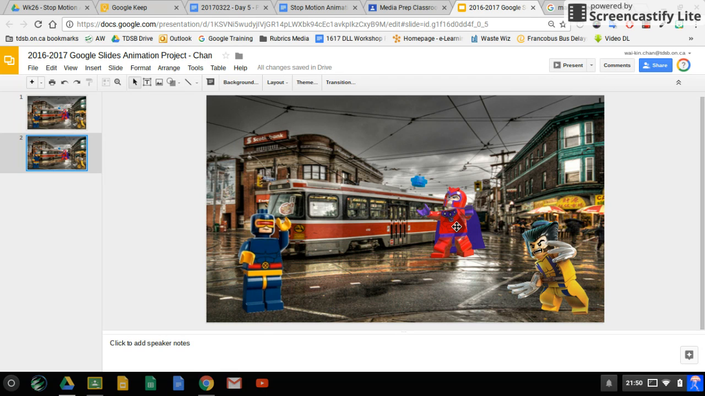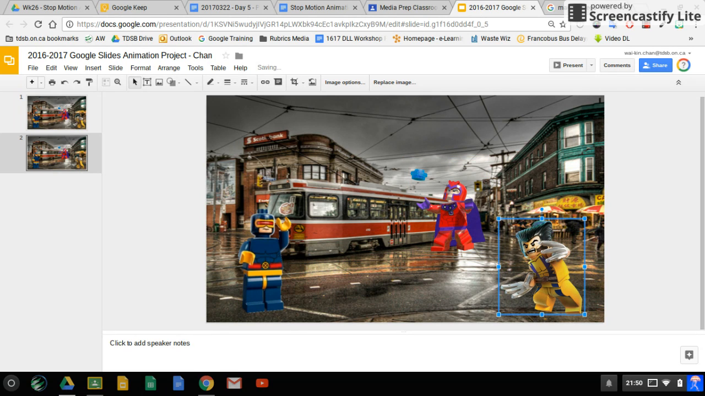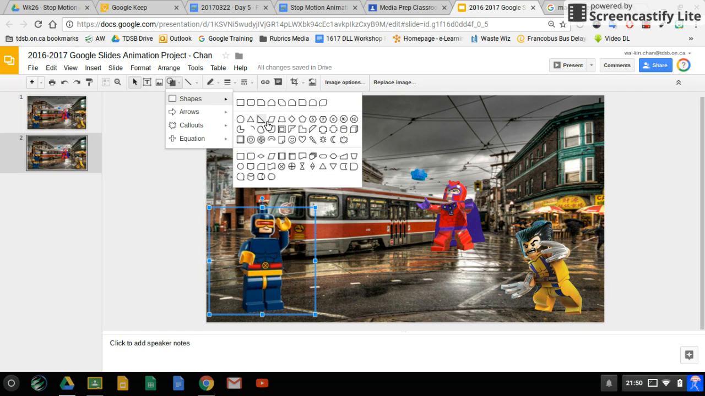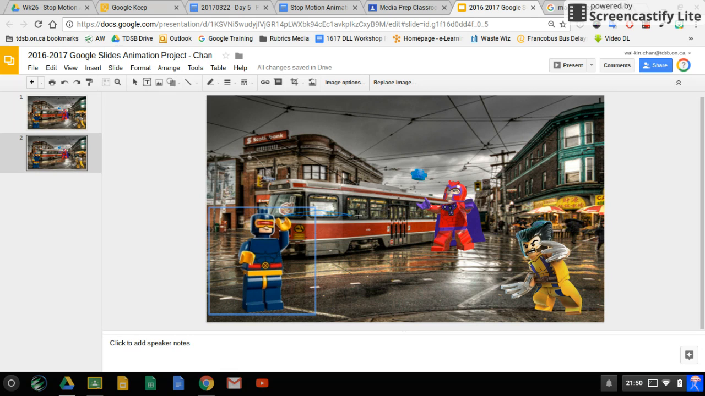I'm going to make Magneto fly up, right? So to do that, I can move the cursor up and move Magneto just a tad higher. And Wolverine's going to move to the left. And Cyclops, he's going to stay there, but I'm going to use a shape, a triangle perhaps, and he's going to fire a beam.